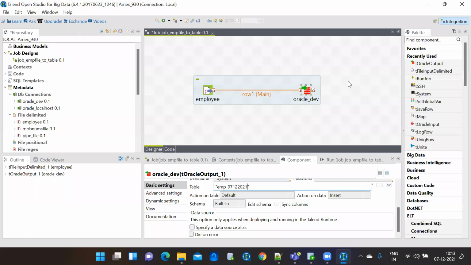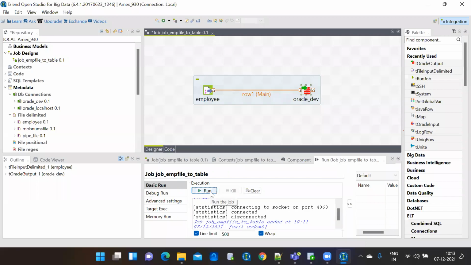After the table is created, what do you do? Go to the run tab, run the job. Or what's the shortcut? I've fixed the shortcut to run the job. Perfect. That's it. Now we can go and check the data in the table.